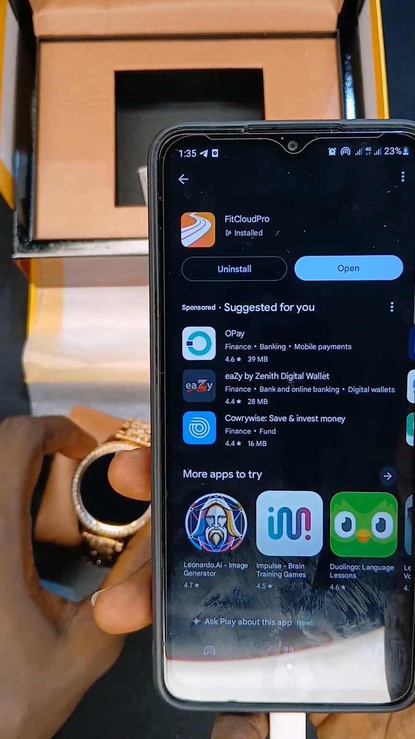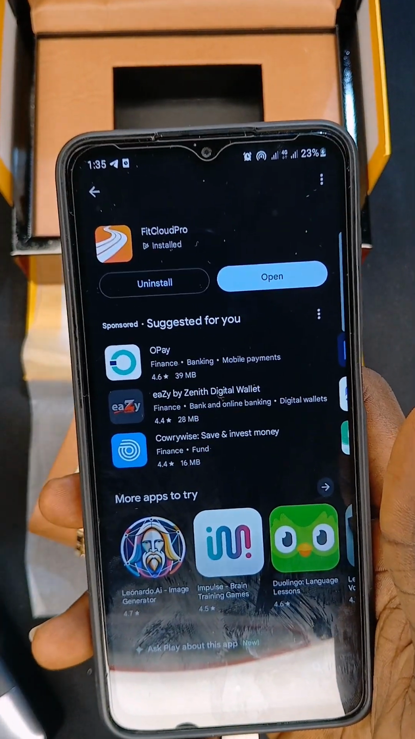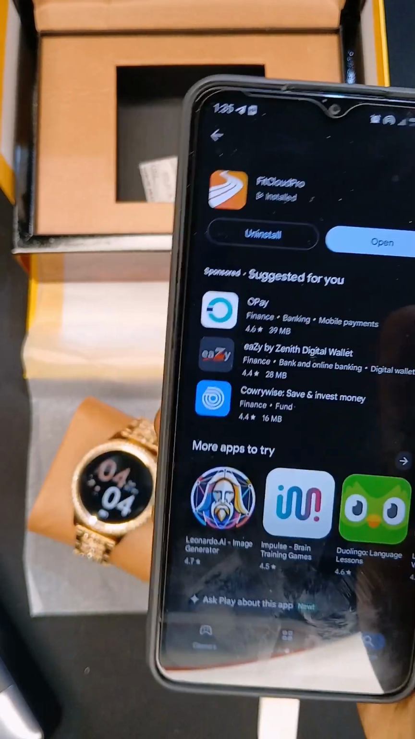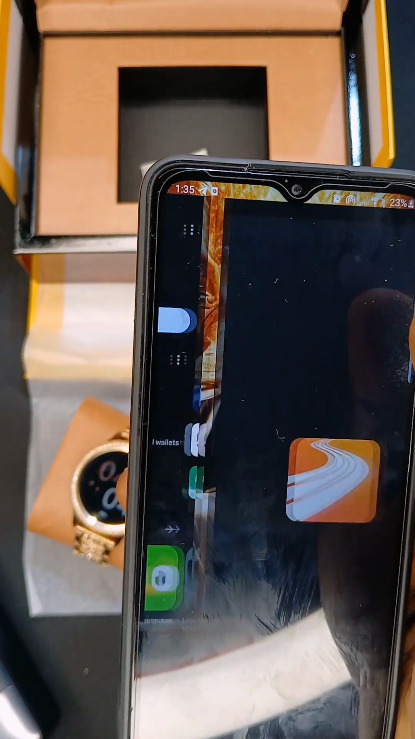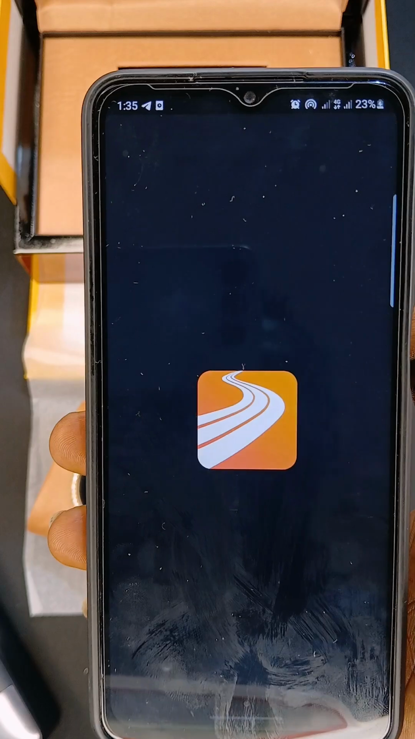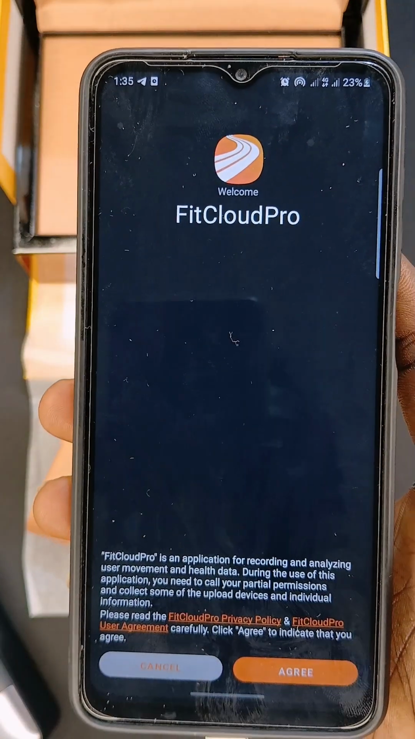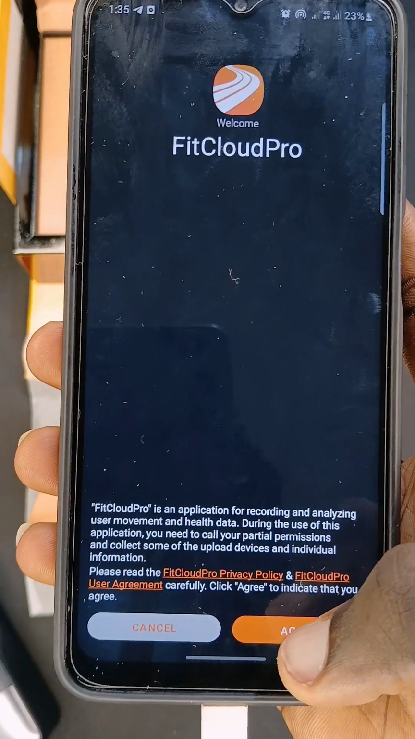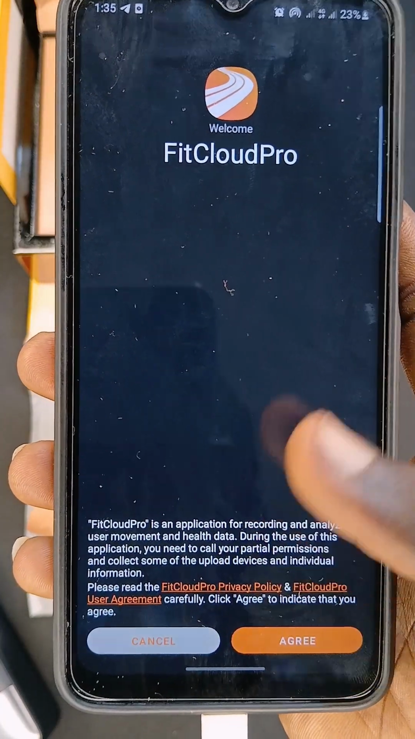So once your Fit Cloud Pro has downloaded, the next thing you want to do is to open it. You open it the same way on Android, and that's the same way it's going to work if you're using iPhone. Then you want to click on agree.